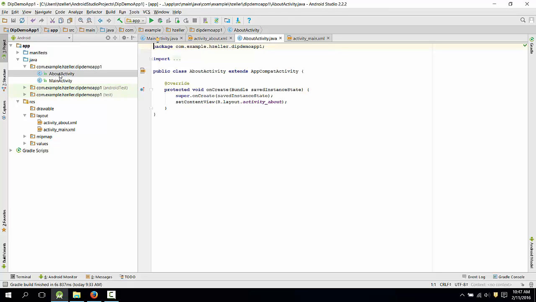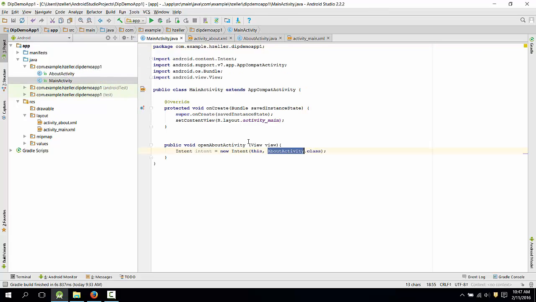So the new coding page for About Activity has appeared here in the Java folder. They're listed in alphabetical order, not in the order that you create them. And the layout for the About page has also appeared in the layout folder in Resources. Now if we go back to our main activity where we were before, the red has gone away from here because it now knows that it can open another page, because there is a page existing with that same name.